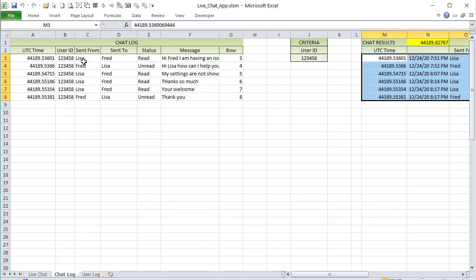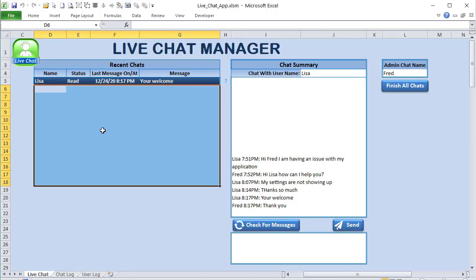So in order to do that, we might have different messages sent from different people. We have some from Lisa, some from Fred. Fred, of course, is our admin. So we want to be able to extract that data and bring it into this live chat.